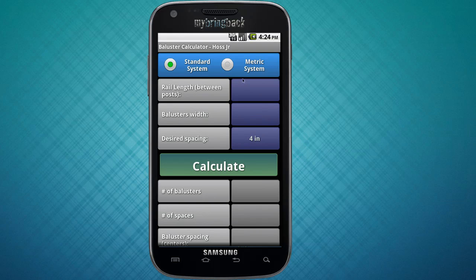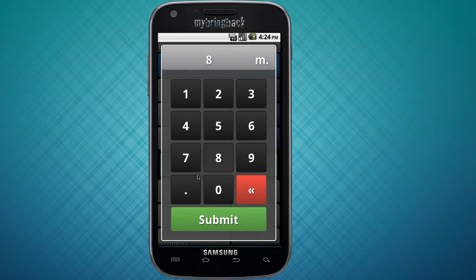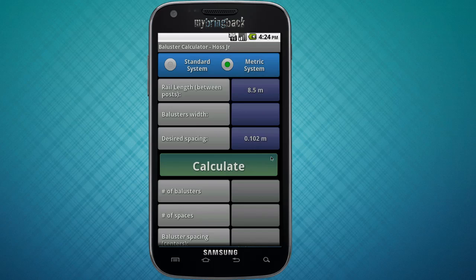We're going to click that. This is what the system looks like. You can do either metric or standard. If you use metric, it's measured in meters, so again, 8.5 meters for your railing length, and it returns 8.5 meters. Now you can also switch back to standard, and it'll convert all of your inputs for you.